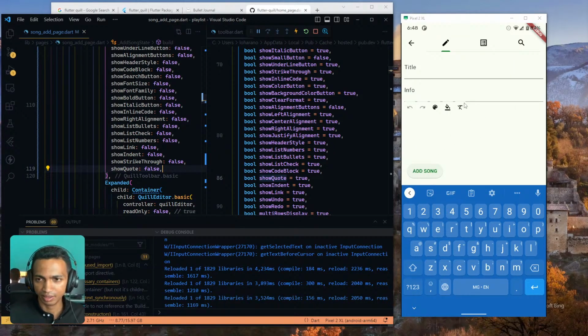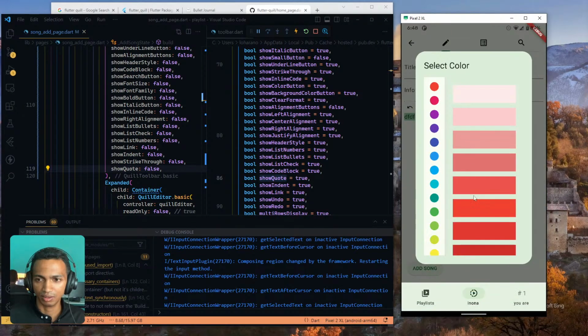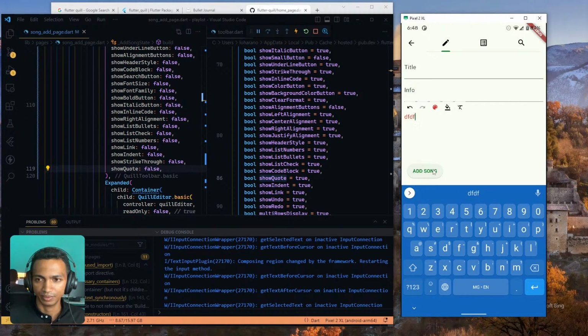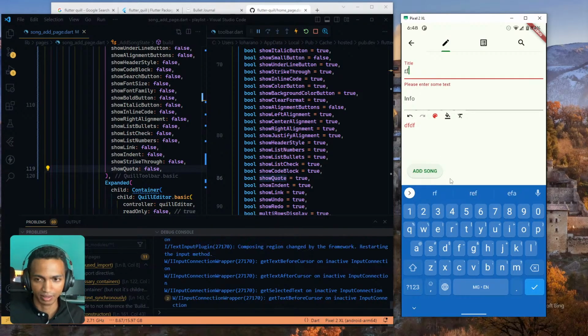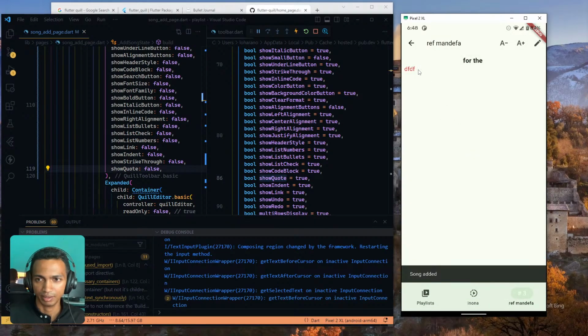Okay, so what is this one? This is text formatting. Oh, I guess this is important. So I can color this and then uncolor it using this. Wonderful. I can also color the text like this. Add song. Add song. And here it is. Wonderful.